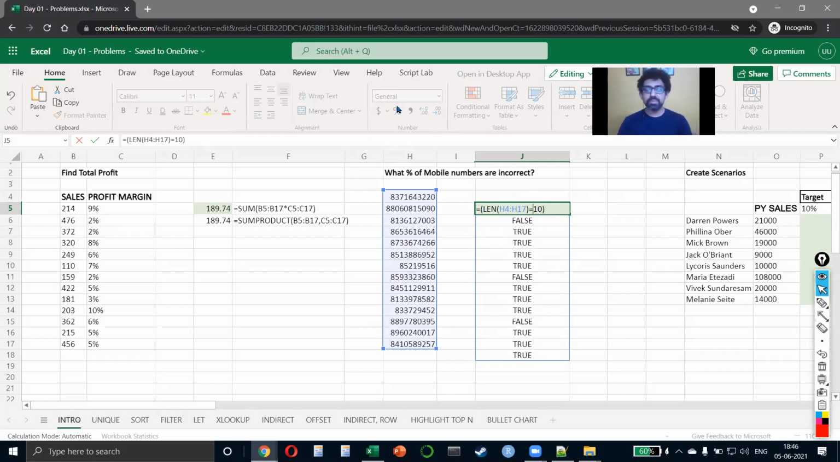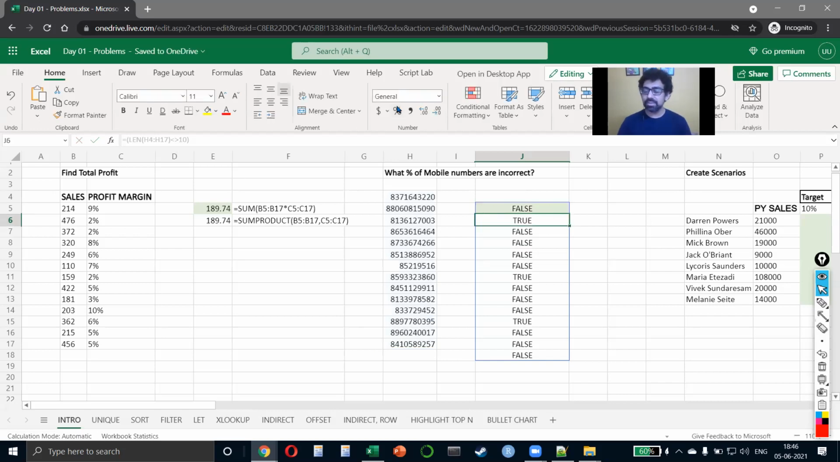Now another smart way is we could have said, what is the sign? Anyone? Greater than or less than? No, it's not equal to 10. So this is the not equal to sign. This way what will happen? You will only get true in 3 places.